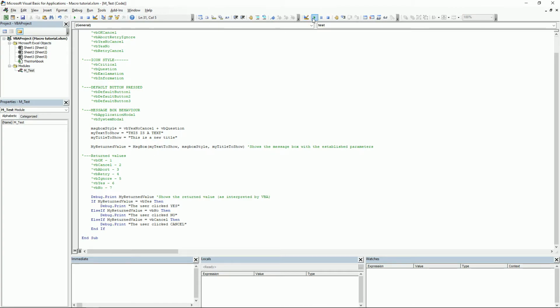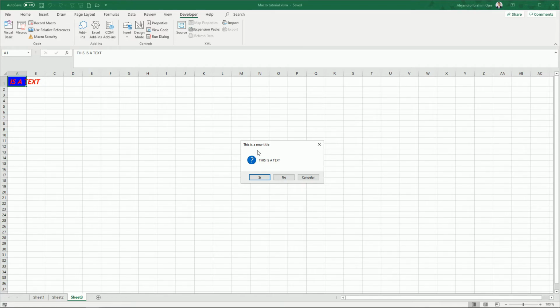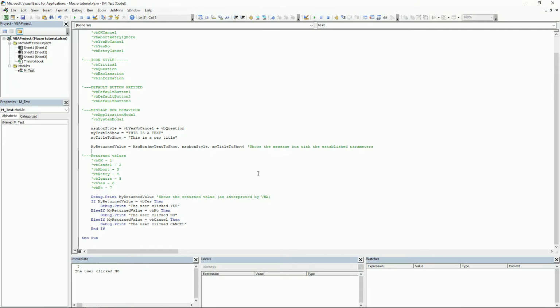We now click run. This is a text. For example, we click no. You will see that the number returned here is 7, which is the equivalent of no, and the user clicked no.